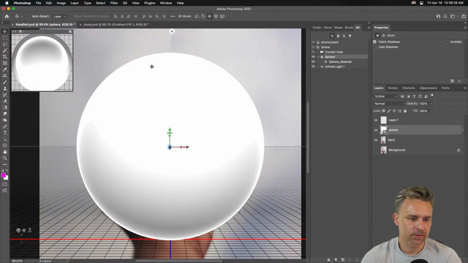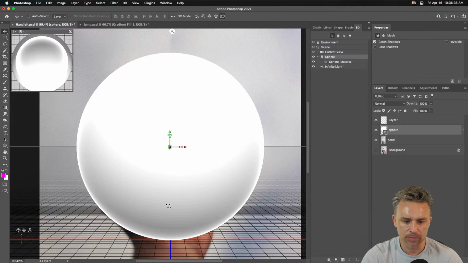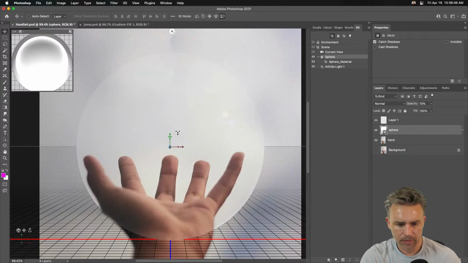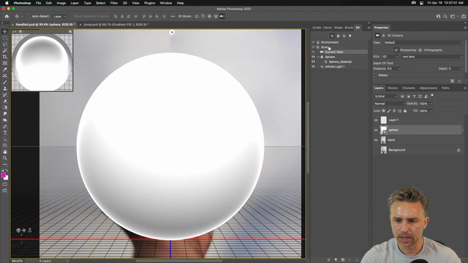So here we are. I have this sphere selected. And I get these controls on it. I'm not going to spend too much time in here, by the way. Let's grab it in the center. Scale uniformly. Why am I not? Right. I'm on the struggle bus.